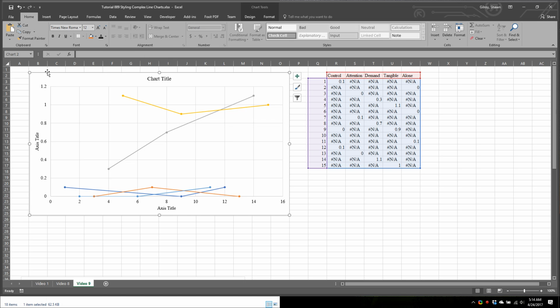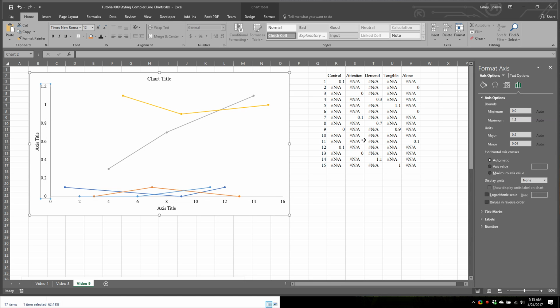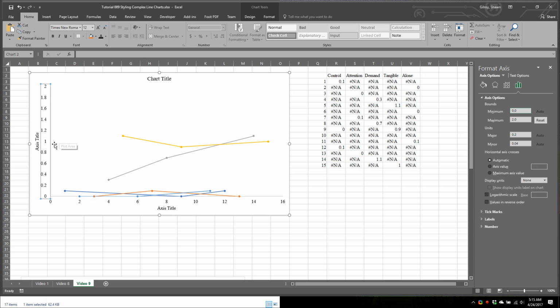We'll get rid of some of these grid lines that aren't super helpful. And to make these axes a little bit more standard, what we'll do is we'll format this axis. Maybe we'll give it a max of 2. And instead of having all this information here, maybe we'll just add the major unit to be 1. No, let's do 0.5. So it's looking a little bit cleaner.